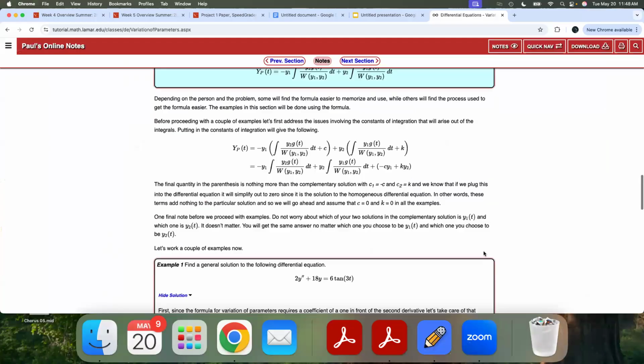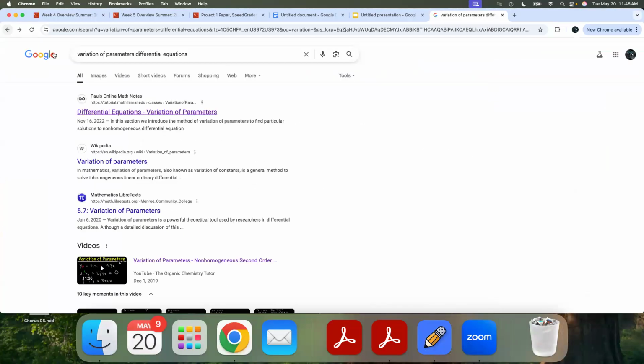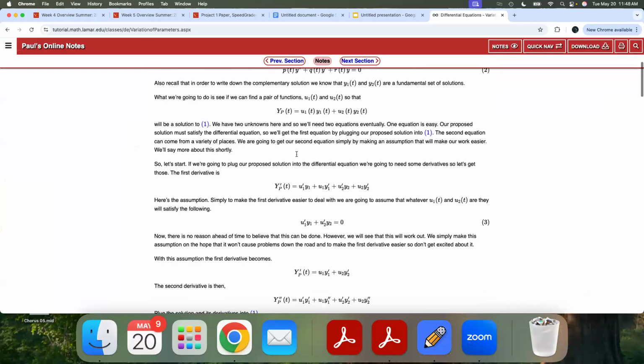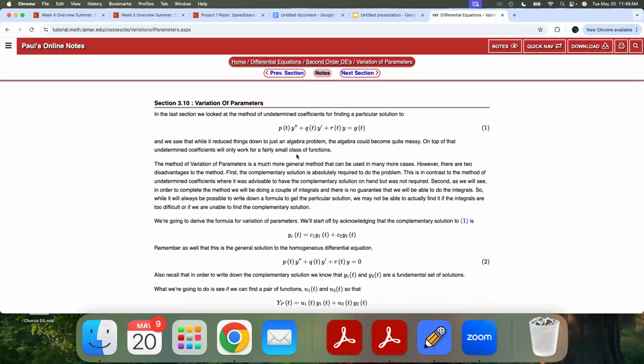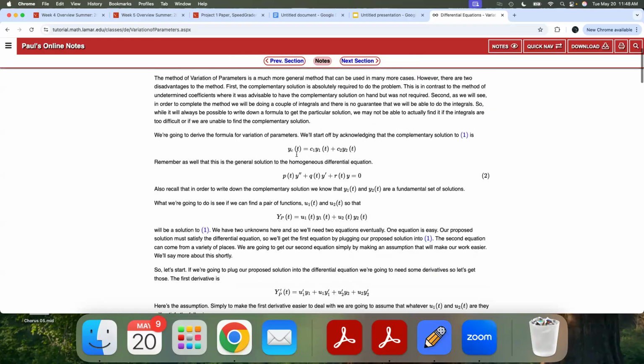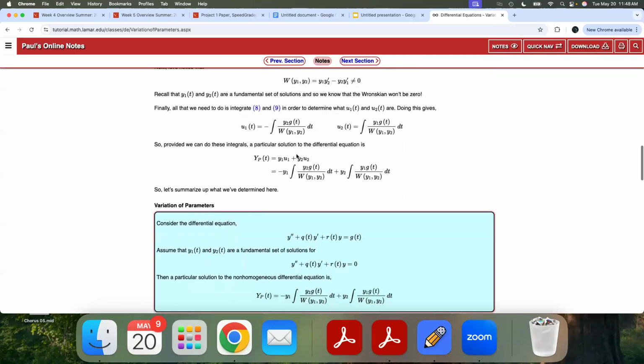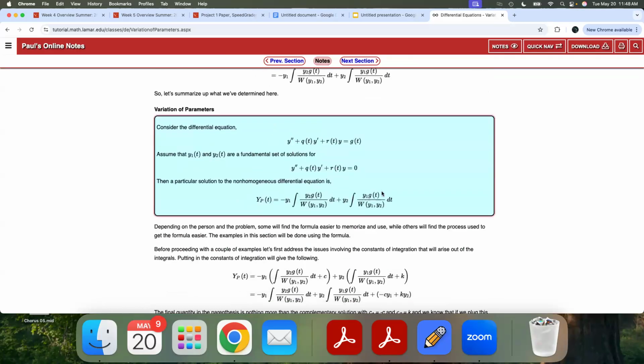And what I would recommend, you can see here, I Googled variation of parameters, differential equations. Paul's Online Notes has a great write-up here. You may want to go out and maybe watch a couple YouTube videos, learn the math behind the method. This is the most important thing: I want you to quickly derive this formula that we end up getting here. Don't just jump straight down here to go, okay, here's the method. I want to see the math behind it. I want to see why this works.